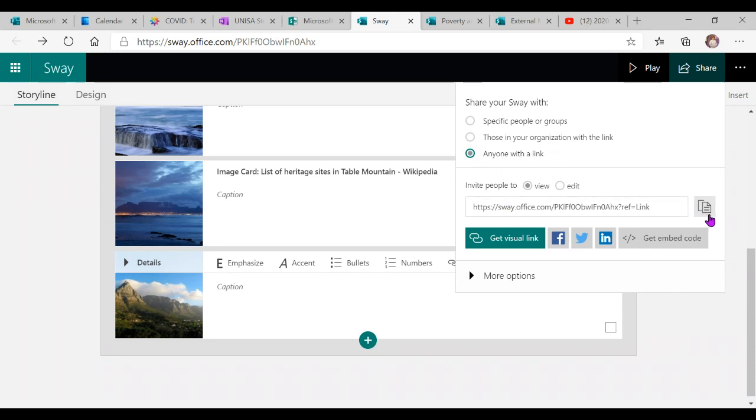I can copy the link and pop it into a WhatsApp or email, and it means that anyone with that link can click on the link and they can open it up on their iPhone, on their Android tablet, on their iPad, whatever, they can view it. But this is what really makes it really professional.